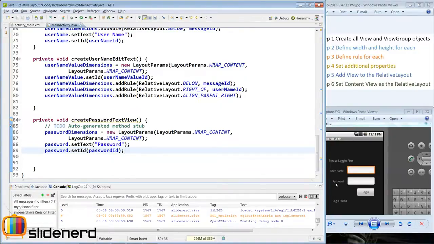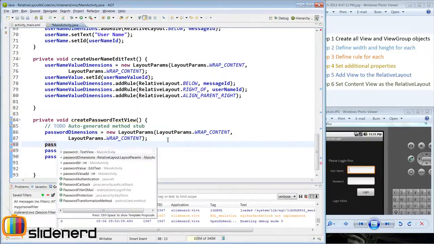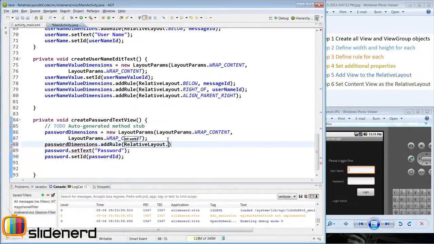We need to make sure that this password text view is aligned parent left, as you guys can see it over here. So let's first add that rule to this object, password dimensions. I'm going to go here and say password dimensions. It should be relative layout dot align parent left. This password text view should appear below this user name text view, right? You guys can see that clearly.